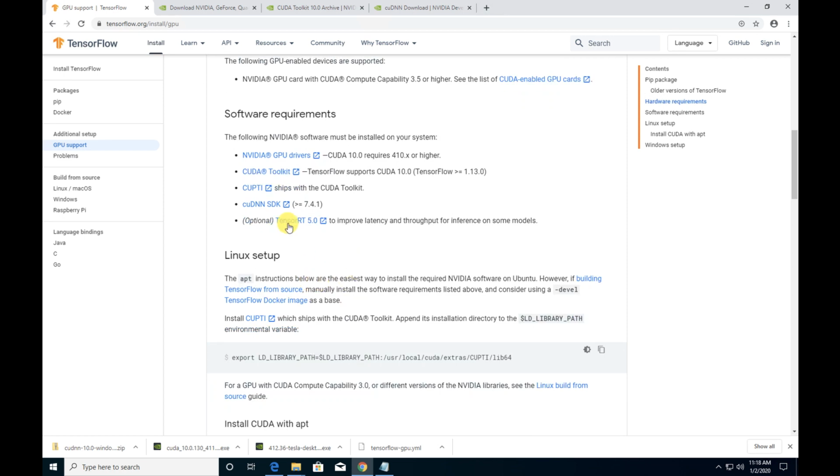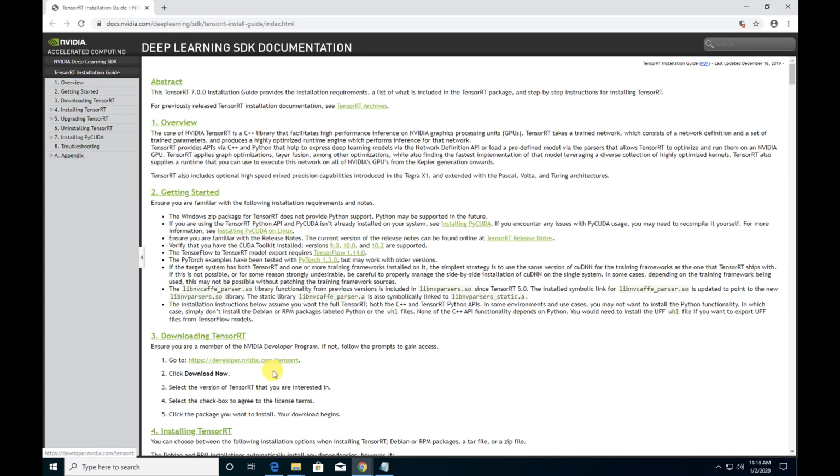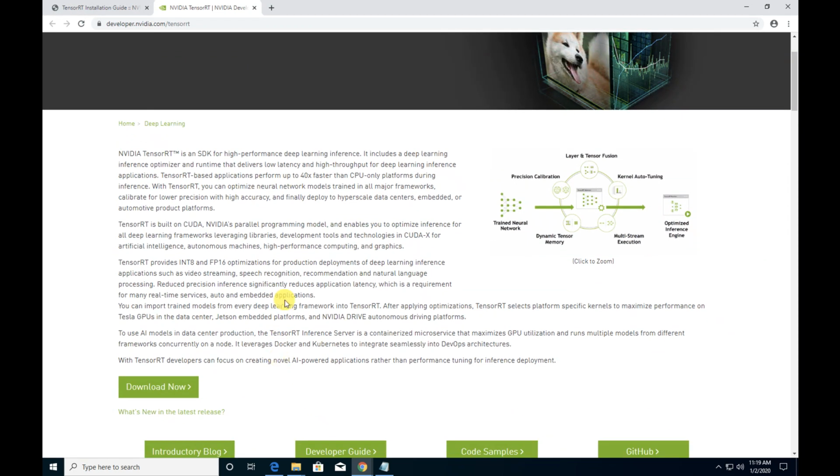TensorRT. I have not done a tremendous amount with this, and this one is optional. You could get some performance improvement, but it's easy enough to install. You'll want to download it. Doesn't have as advanced of support on Windows. I've used this mainly in kind of high-end Linux-based environments, and usually where it was already installed for me, but I go ahead and download it now.